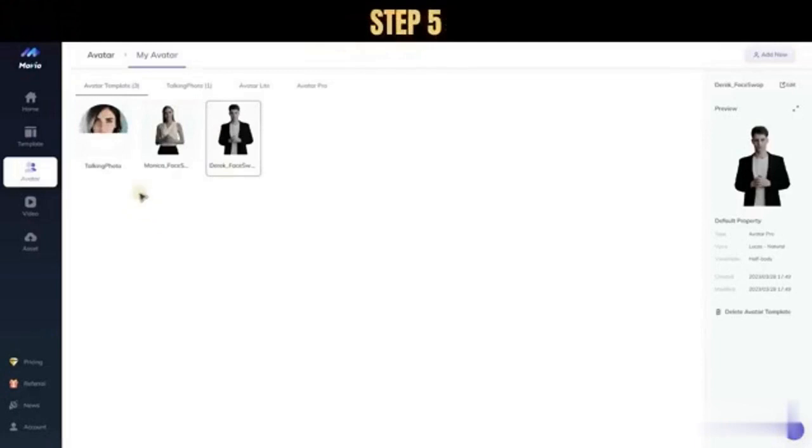Step 5. Click on the plus button on your avatar to select your video orientation. Choose your preference.